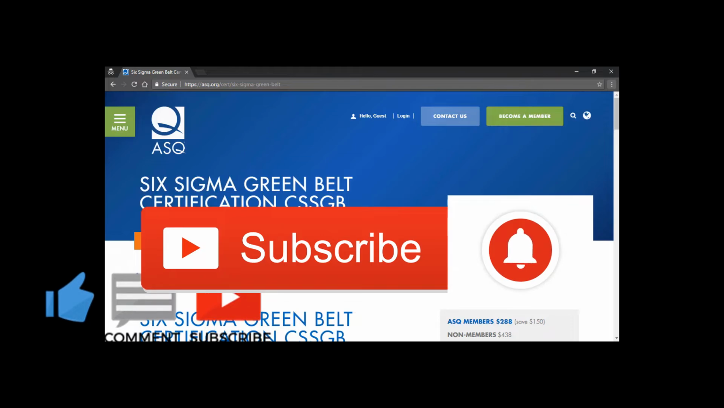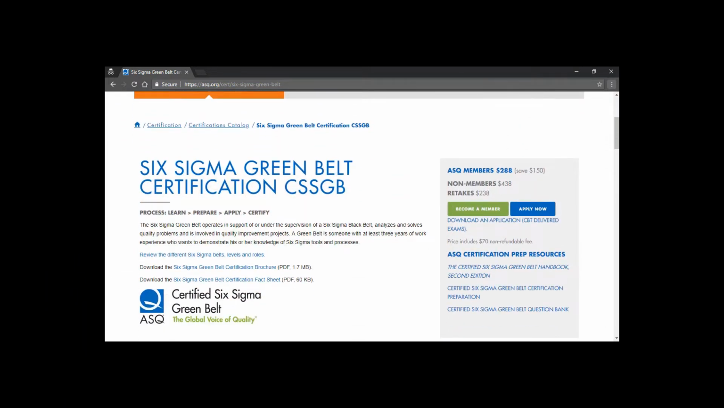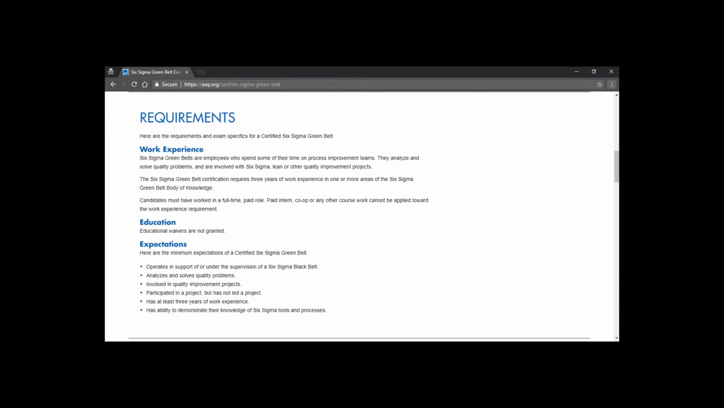Here's the Six Sigma Green Belt certification, IASSC, and just scroll through the site. It gives you the costs of the exam and other resources such as the requirements. In other words, you would need some work experience. Green Belts are employees who spend some of their time on process improvement teams. So you analyze and solve quality problems and are involved with Six Sigma, Lean, or other quality improvement projects.